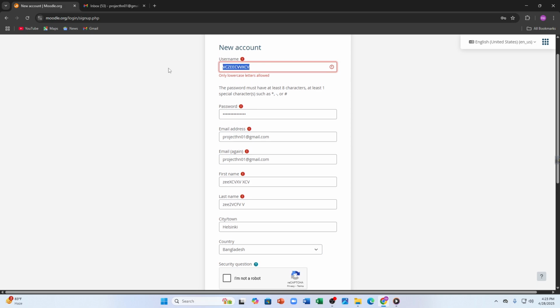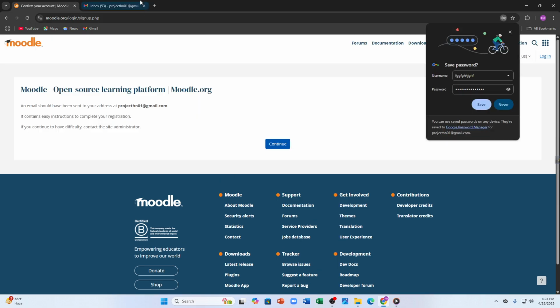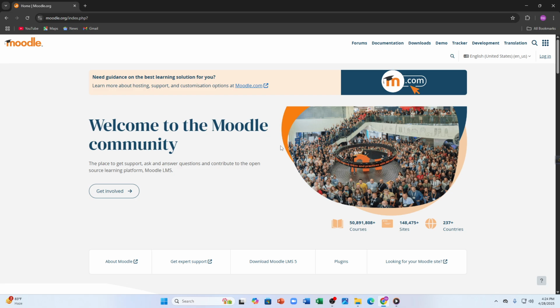Okay, only lower cases, right? Okay, I'm just entering random. Now let me recapture my challenge. Now create my new account. So tap save and then tap continue. Once logged in, you will land on your dashboard.